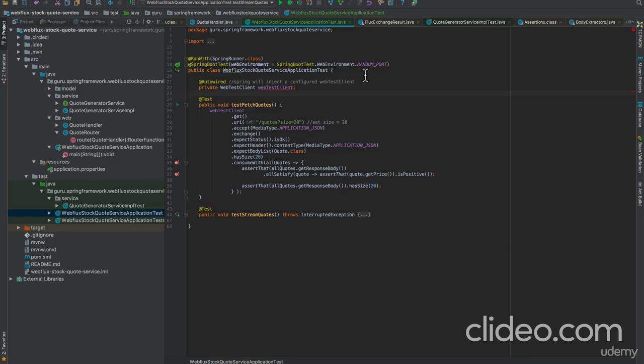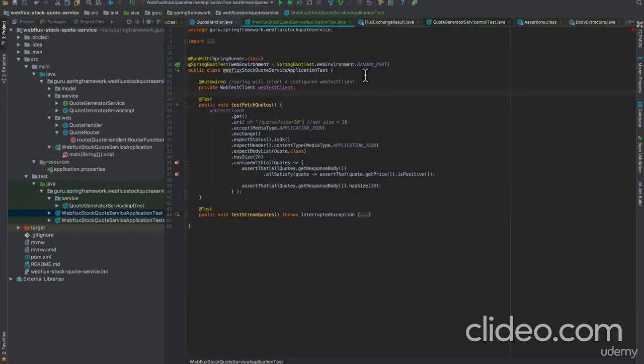Now, the next thing that we are doing that's interesting here is on line 22, we're telling the Spring context to wire in a web test client. So this is going to be pre-configured by the Spring framework. It's going to wire our application information into it. So we'll have a ready to go web test client that we can use for our test.